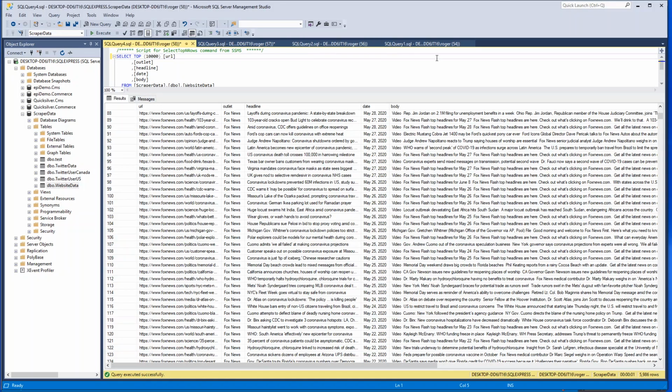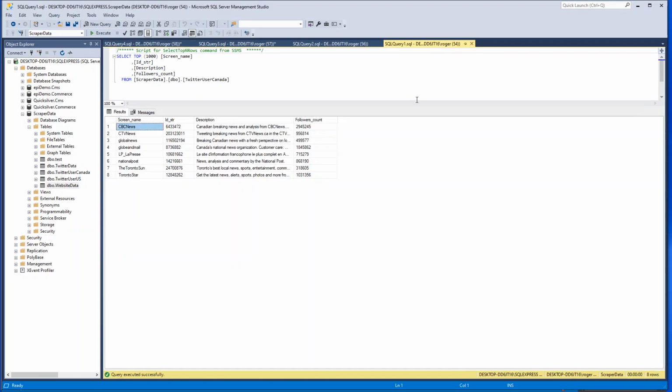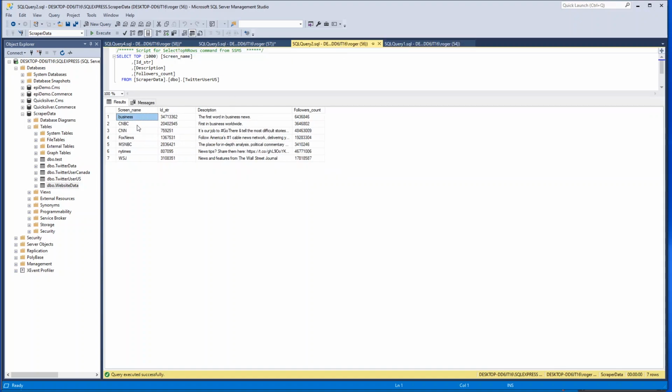Basically what you get in the end is a database. This is the SQL Server database. So you can see this is the Twitter users. This is a table with the Canadian Twitter media accounts: CBC News, CTV News, Global Mail, etc. Here are American outlets: CNN, Fox News, MSNBC, New York Times, Wall Street Journal. So this is going to get their Twitter accounts.